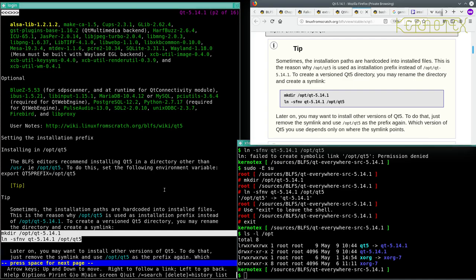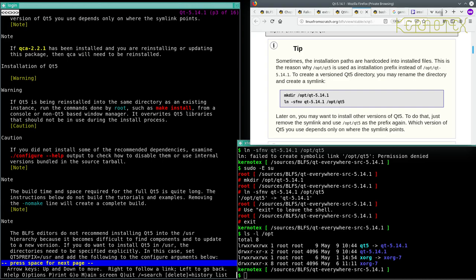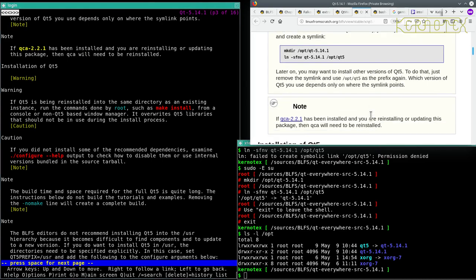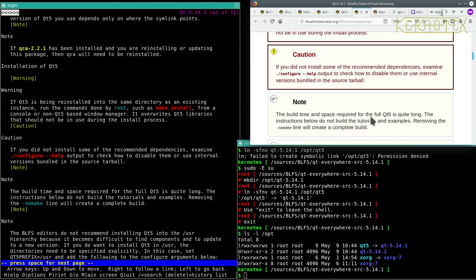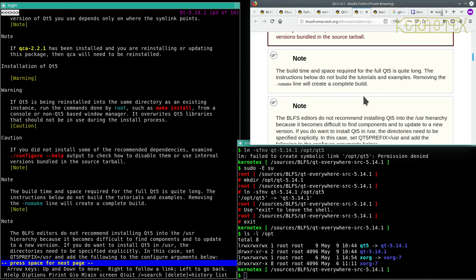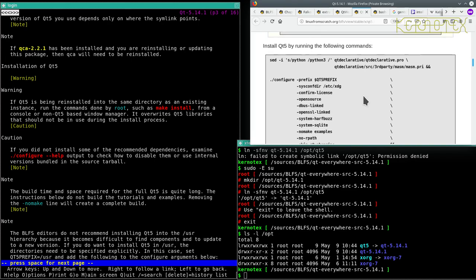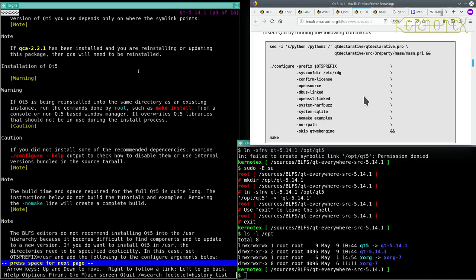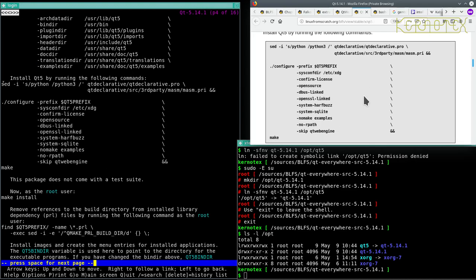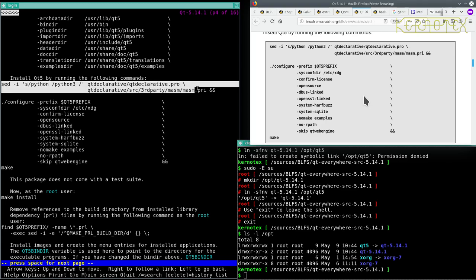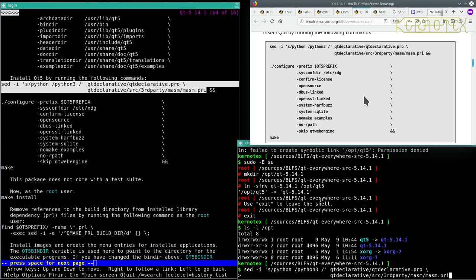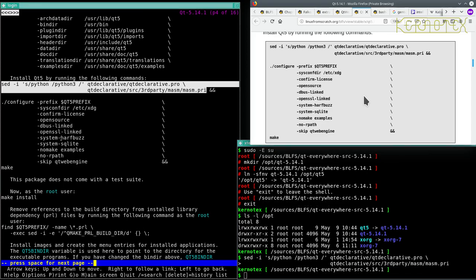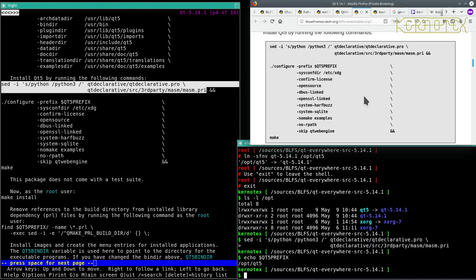Right, so now we need to go to the next command. Let's see what we've got. These warnings, a bit about checking configure for other options. And we just start with this sed command. I'm just going to run these separately because there's bits here we've got to take out. So let's just check we've got this Qt5 prefix. We just created it, but it's worth checking. There it is.